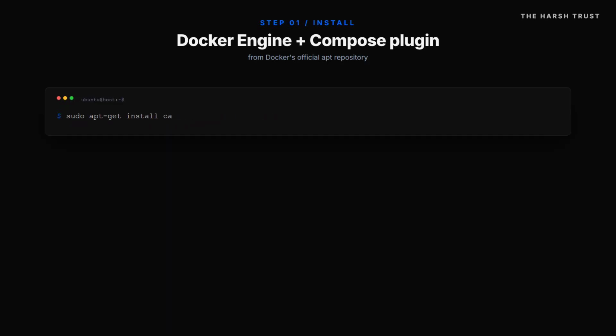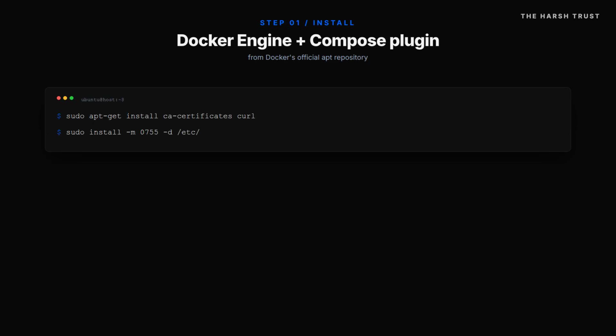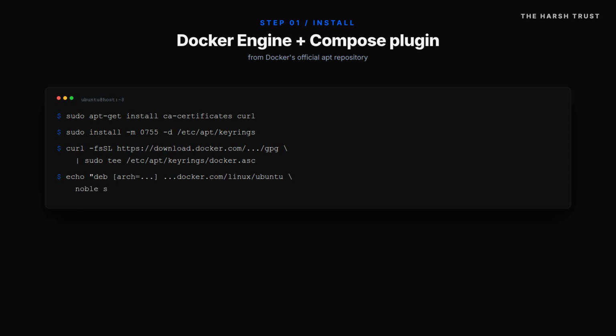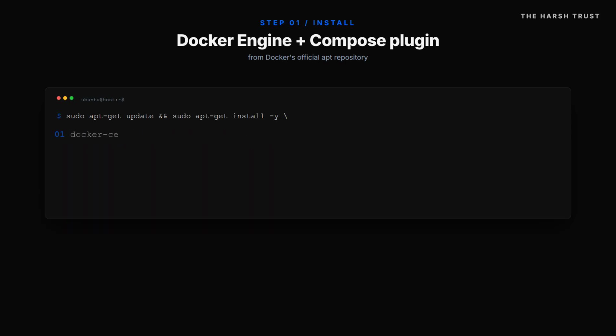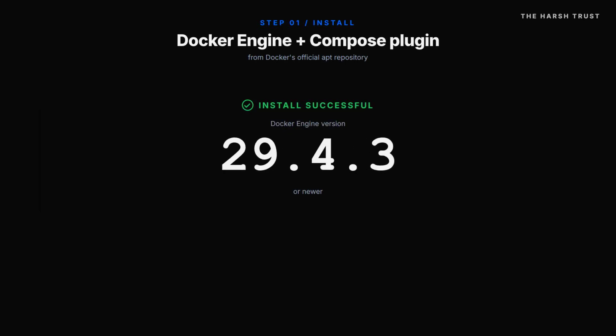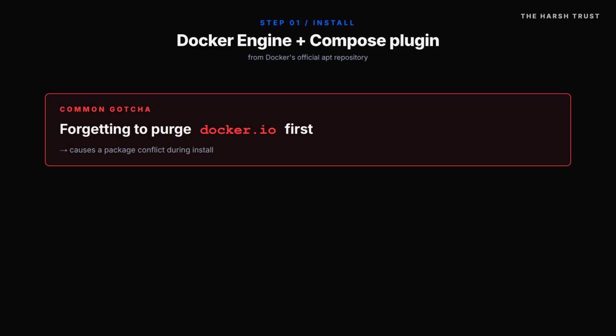Next, install the prerequisite packages, ca-certificates and curl. Then add Docker's GPG key and the Docker apt source list. Update apt and install 5 packages: docker-ce, docker-ce-cli, containerd.io, docker-buildx-plugin, and docker-compose-plugin. On success, you'll see Docker Engine version 29.4.3 or newer. The most common gotcha here: forgetting to remove the old docker.io package first, which causes a conflict during install.